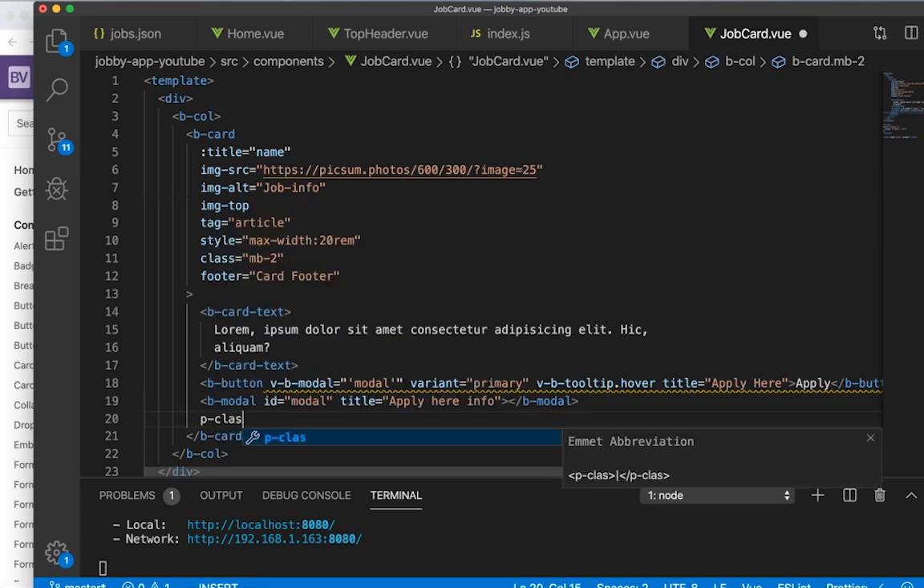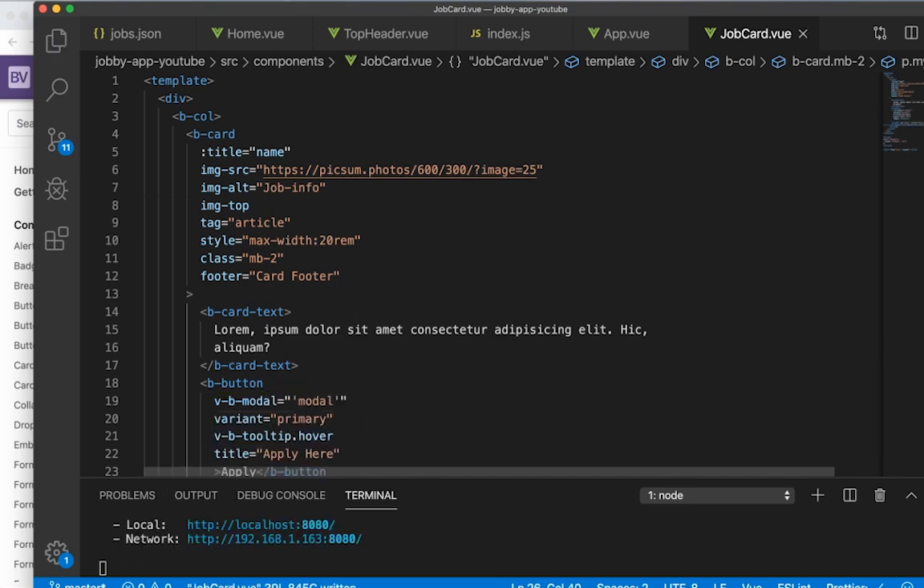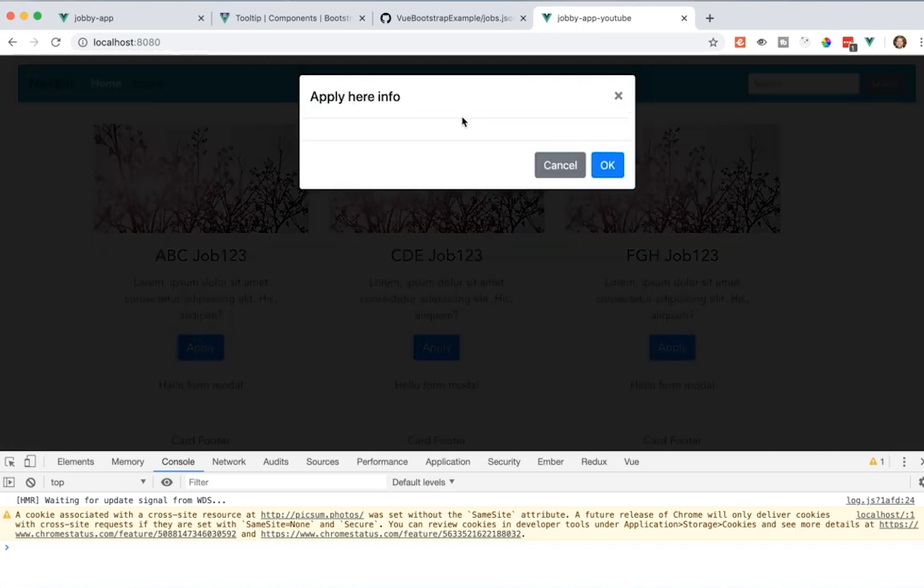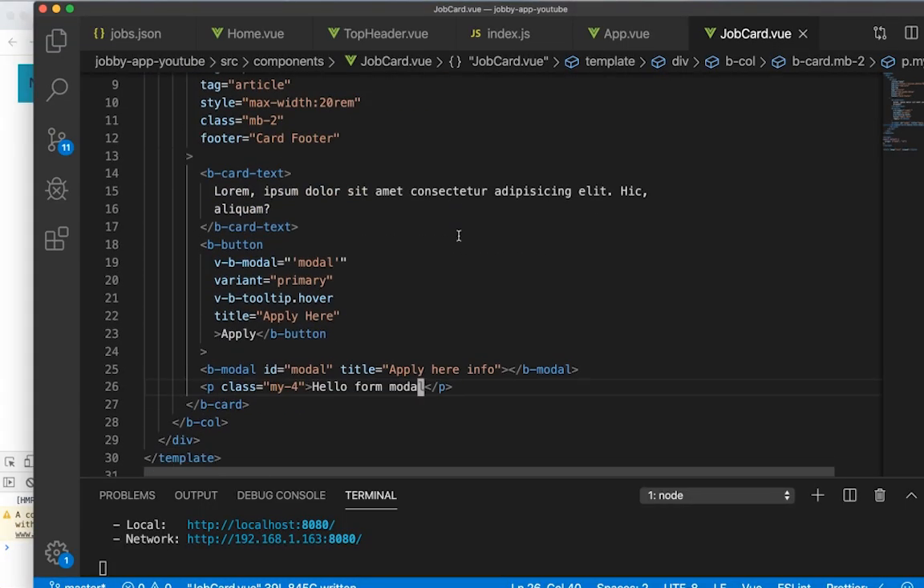And then I could put a class in here, with a class equals p-4, and hello from modal. There we go. Now if you look right here, you click apply, it has the apply here info. And you can see here, if I click OK, I have to click OK 3 times. You're like, whoa, what's happening right there? That's kind of odd, huh? And oh, by the way, I messed this up. I need to grab the ending of this b-modal.